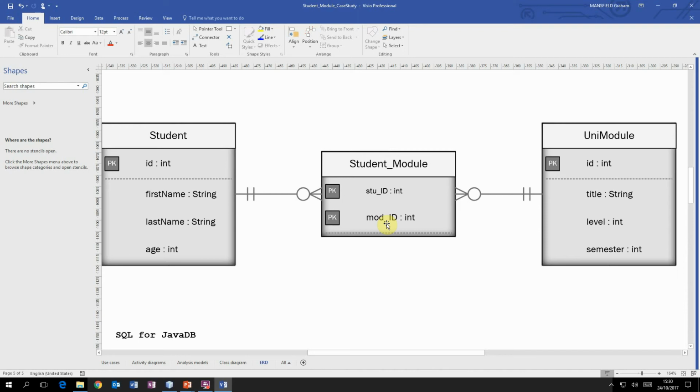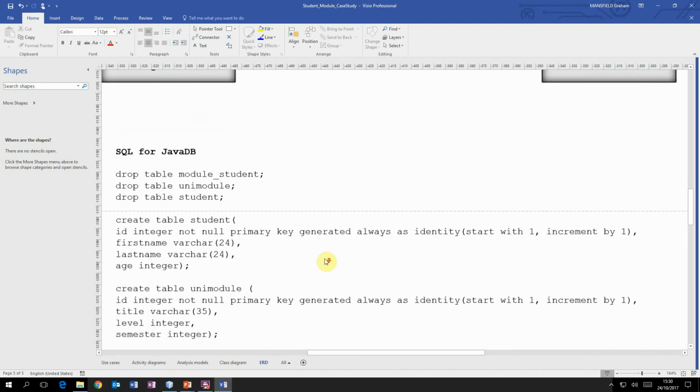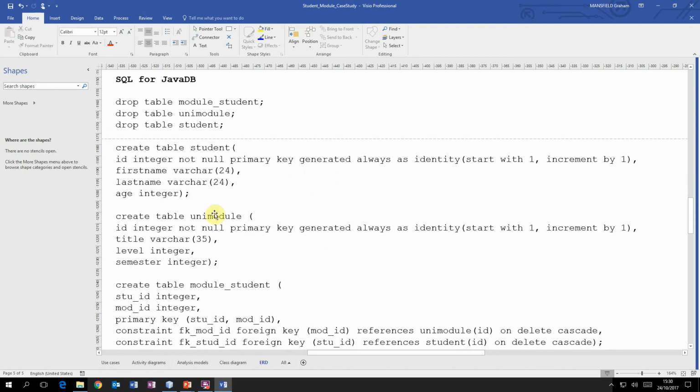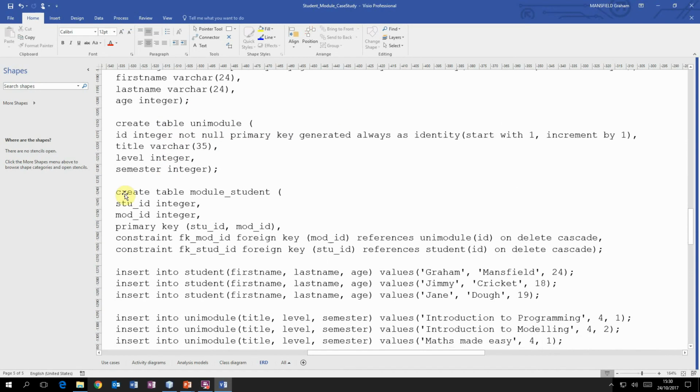What is advisable, and especially for your assignment, is that you also record the SQL for creating this database, creating the tables with their relationships and their primary keys. Please note the way the primary keys are done here. This is for a Java DB database. So that's how you set up the auto-generated IDs, which is different for Oracle. So if you're using Oracle, you'll need a slightly different set of commands. We also need to show the foreign keys. So I've put in additional constraints here to show those foreign keys.